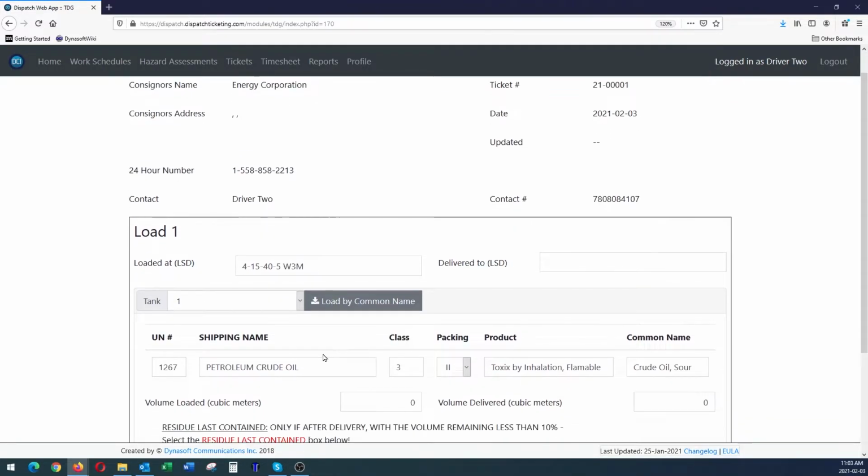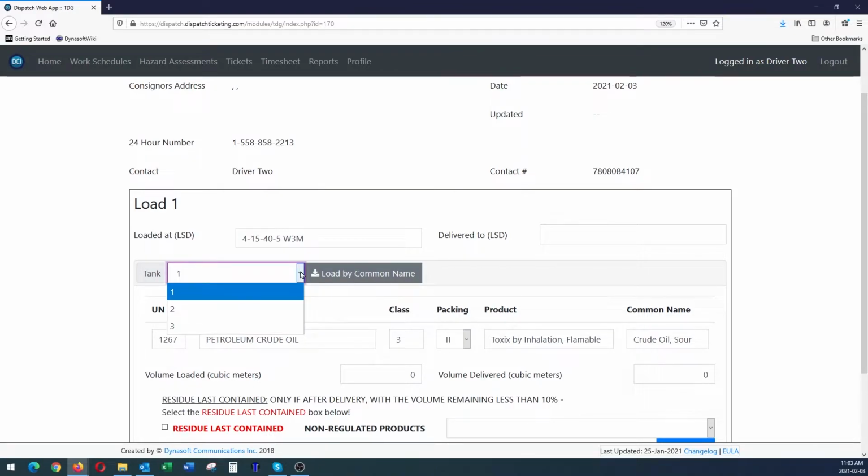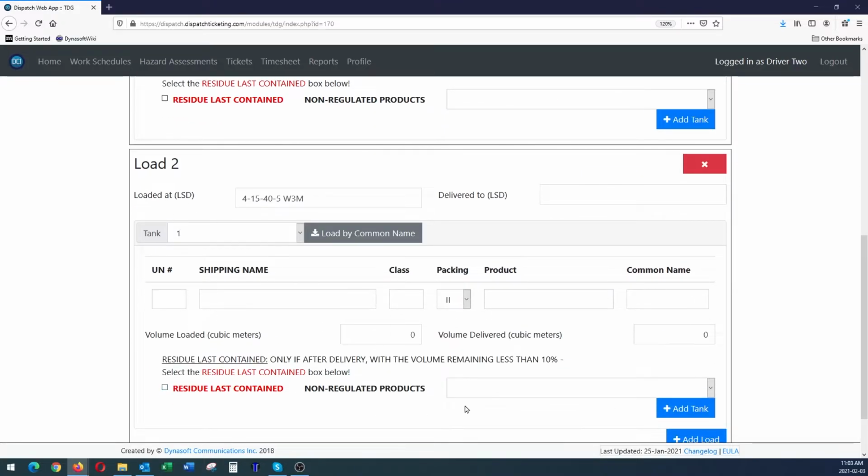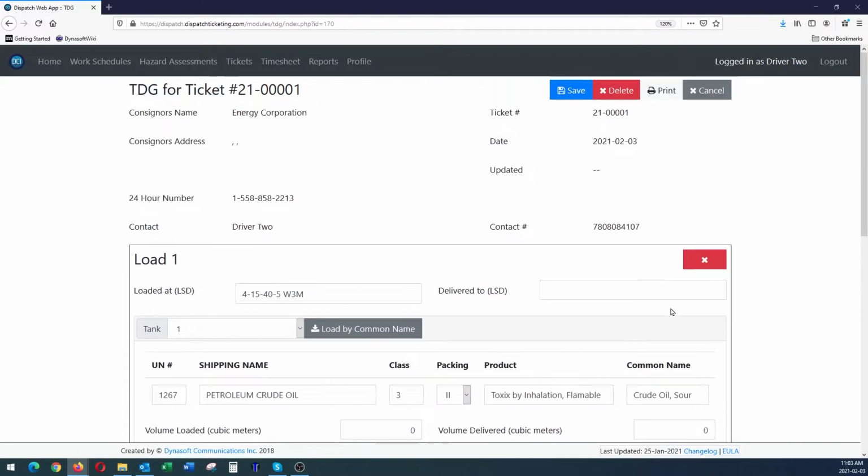We also have this set up for the client because they have trucks that have multiple tanks in there. So then there would be a TDG or a shipping name and class all done up for each particular tank. And if you're doing multiple loads, you just add another load and away you go. So again, all very straightforward, easy to use.